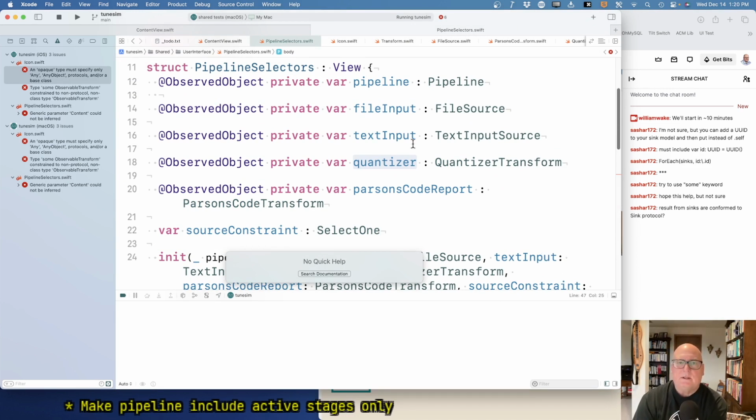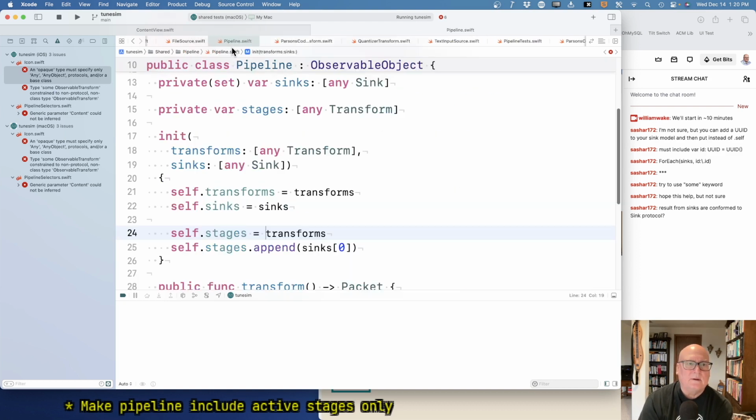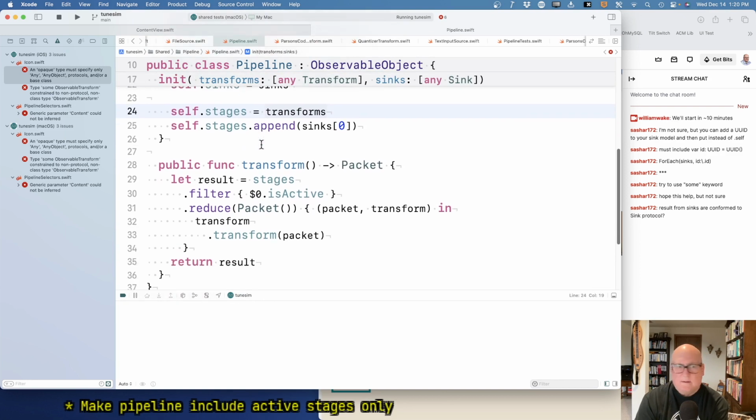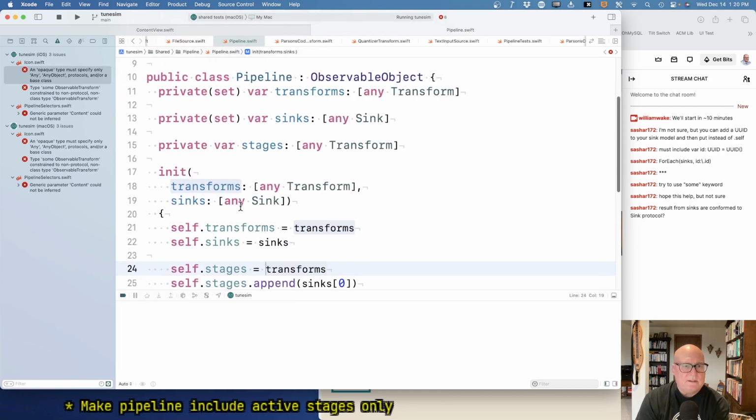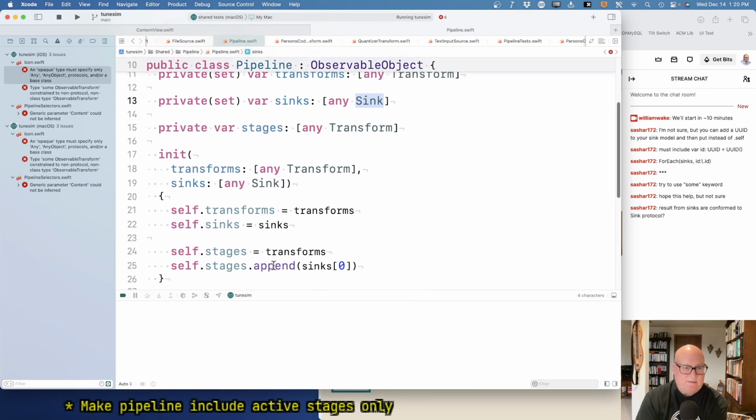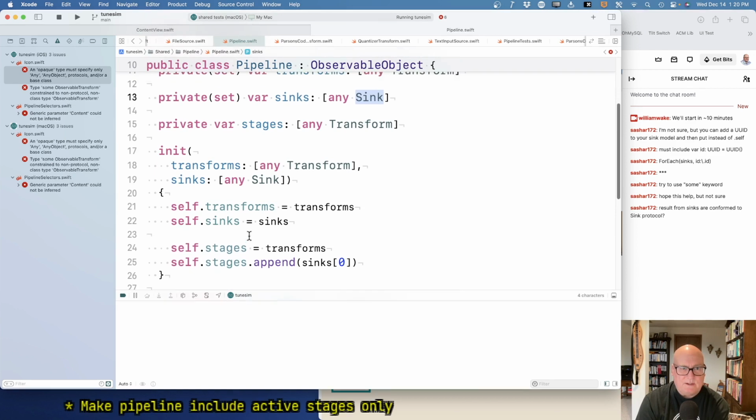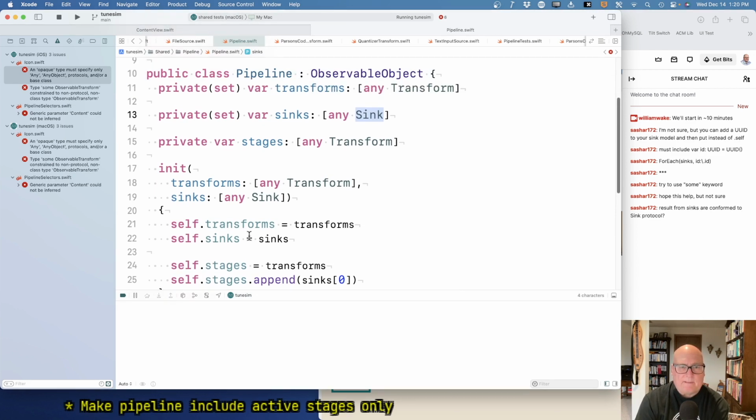Result from sinks conform to sync. Yeah, let's check that. Pipeline. I need to move this over. Sinks conform to any sync. So I would say that conforms to the protocol. I'm a little fuzzy when it comes to the details of any and some and all that. I think I have to have any here because, well, it's kind of genericizing it, is what I think.